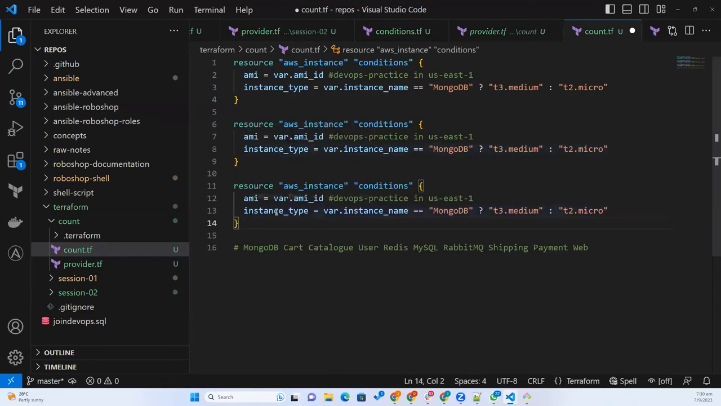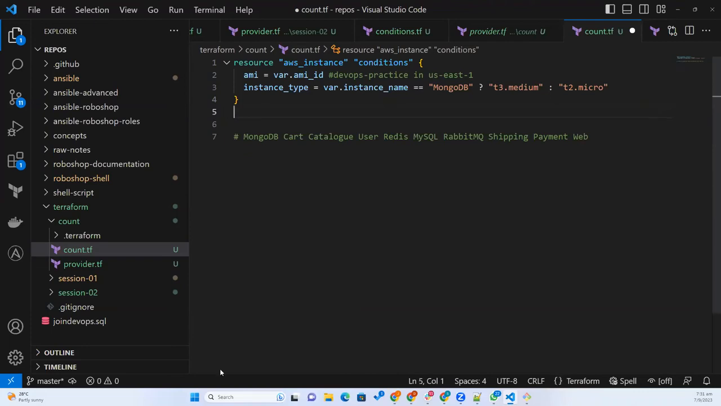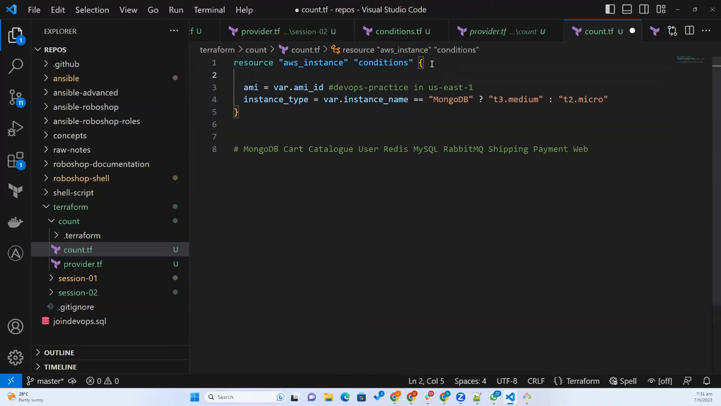If you want to create 50 instances, is this a best practice? Definitely it is not, because you are duplicating the code. Whenever there is a huge part of code duplication, just consider it is not a best practice, and confirm there will always be a better option. Not only here, in any scripting or programming language, if you see a clear duplication of the same code, that is not a best practice. That is why we have something called count. Very simple, just give count equal to 10.